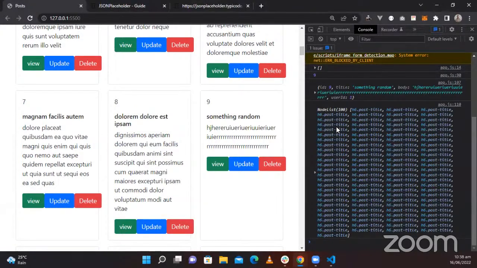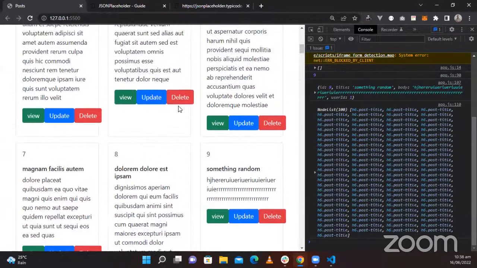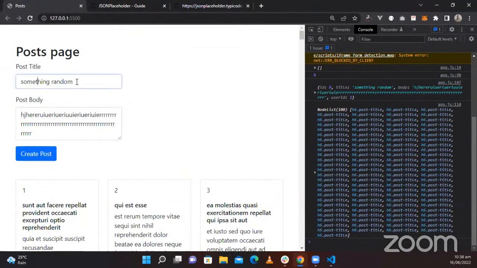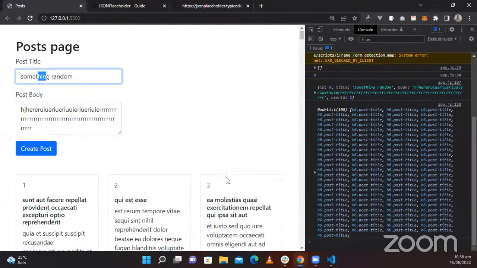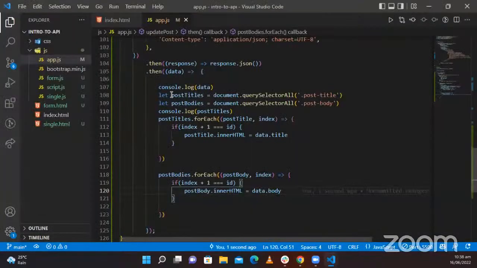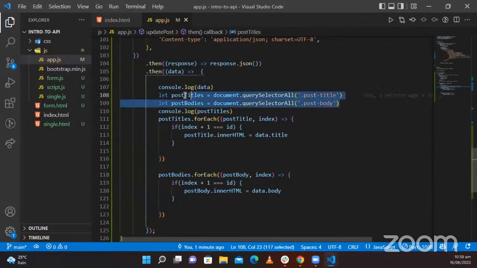Now, the small issue that we will have now is you're taking this value from here. You're comparing, you're getting all the post titles and then the post bodies, and then you're looping over them. Now this will give you 100 post titles.